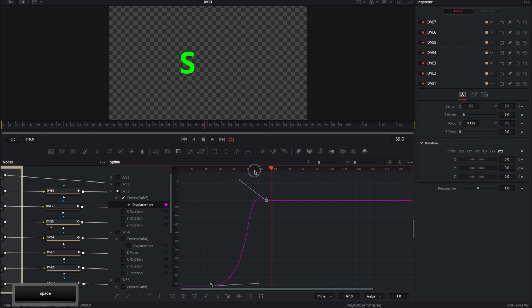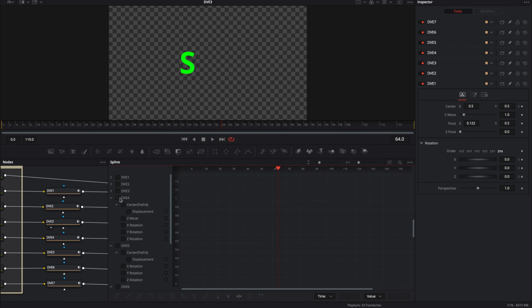But that kind of works. You notice it goes a little bit higher, and then it settles back down. We'll just leave that the way it is, and then let's go ahead and move on to 4. We can always come back to that later if we don't like the way that looks.